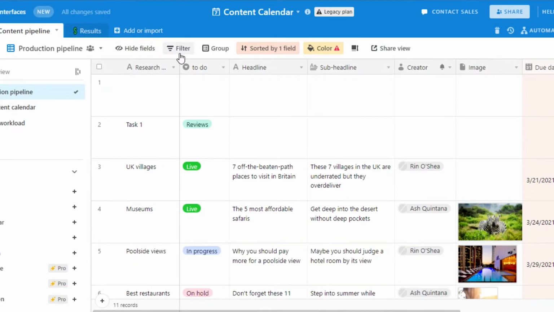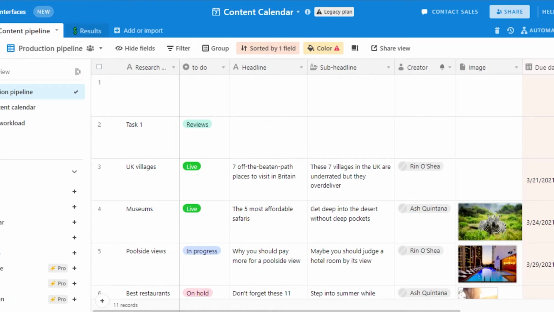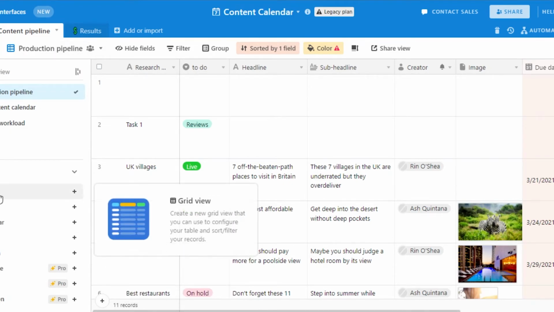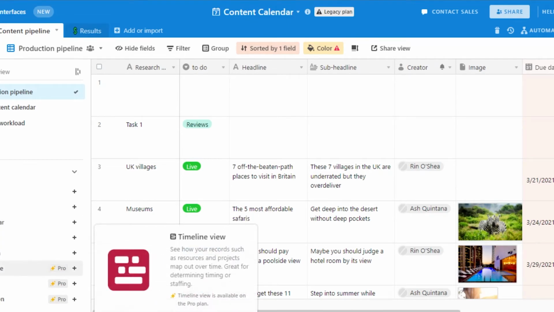Then we get filters and we can filter our search. When it comes to the color, we can customize our experience right here on Airtable. We have a share option that allows us to share our content calendar or any of our projects that we have created on Airtable with our team members. So you enter an email address, you will be able to invite a person. When it comes to views, we get a grid view, form view, calendar, gallery, Kanban, timeline, and Gantt.